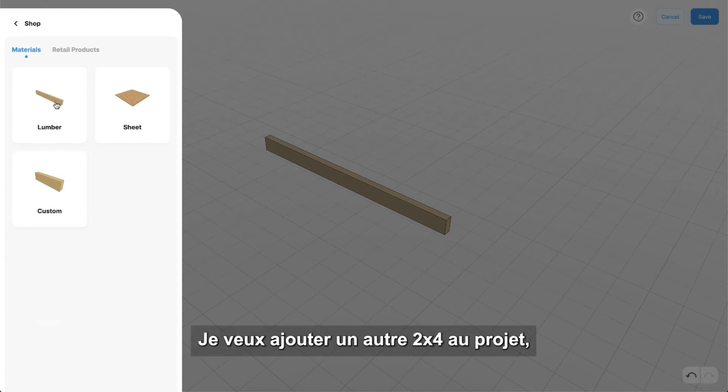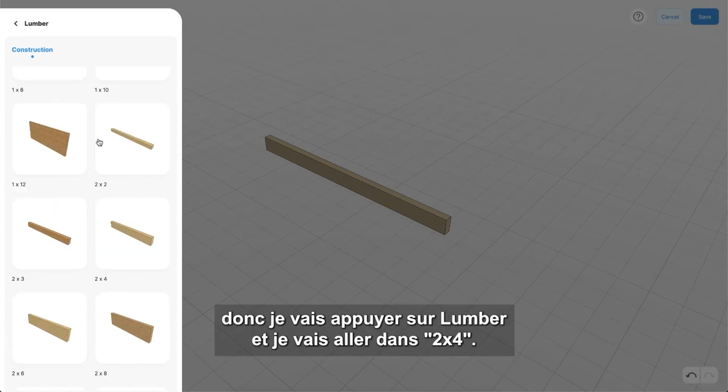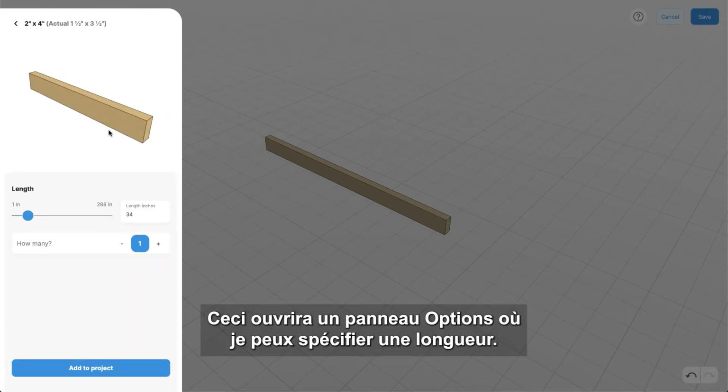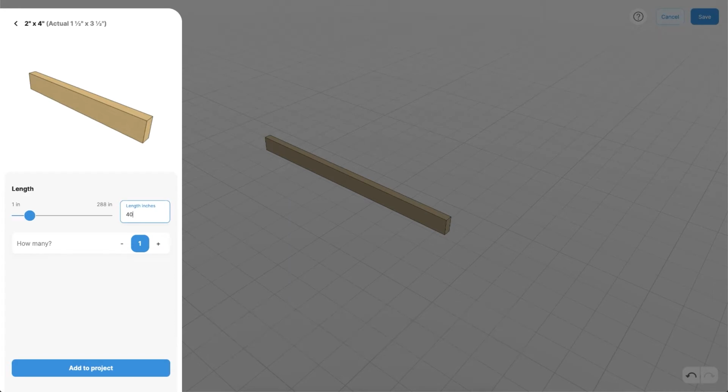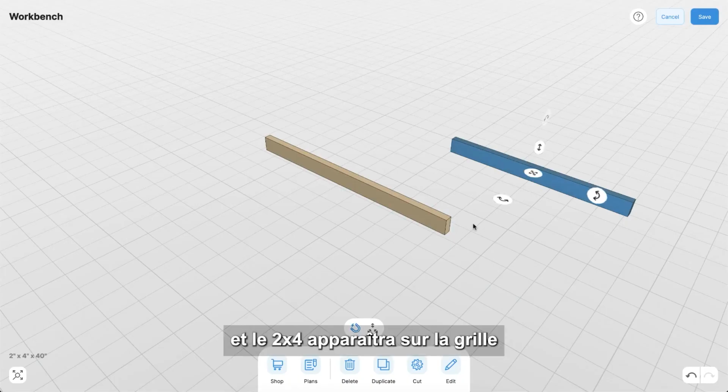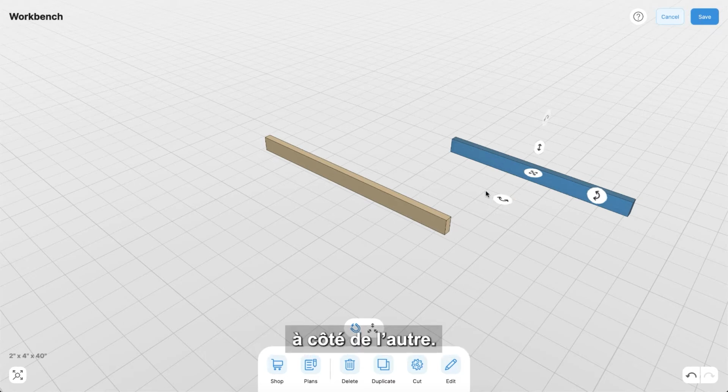I want to add another 2x4 to the project, so I'm going to tap on lumber and navigate to 2x4. This will open up an options panel where I can specify a length. I'll add this at 40 inches. Then I'm going to tap Add to Project, and the 2x4 will appear on the grid next to my other one.